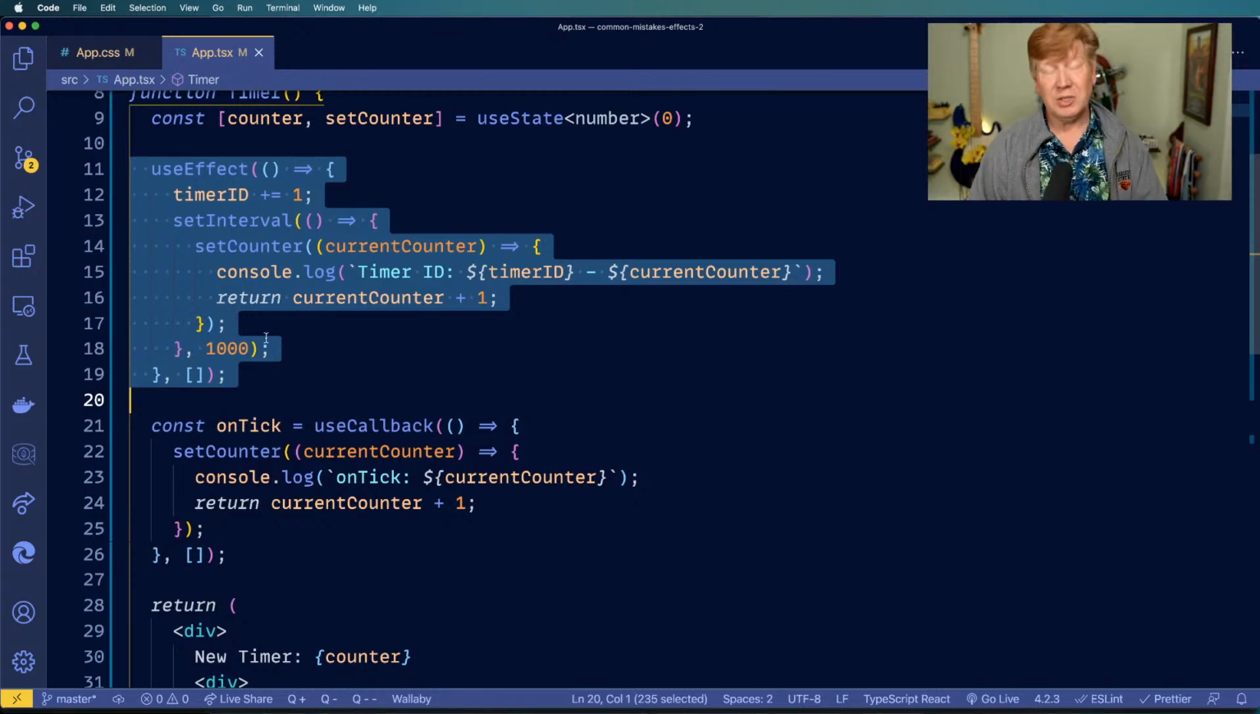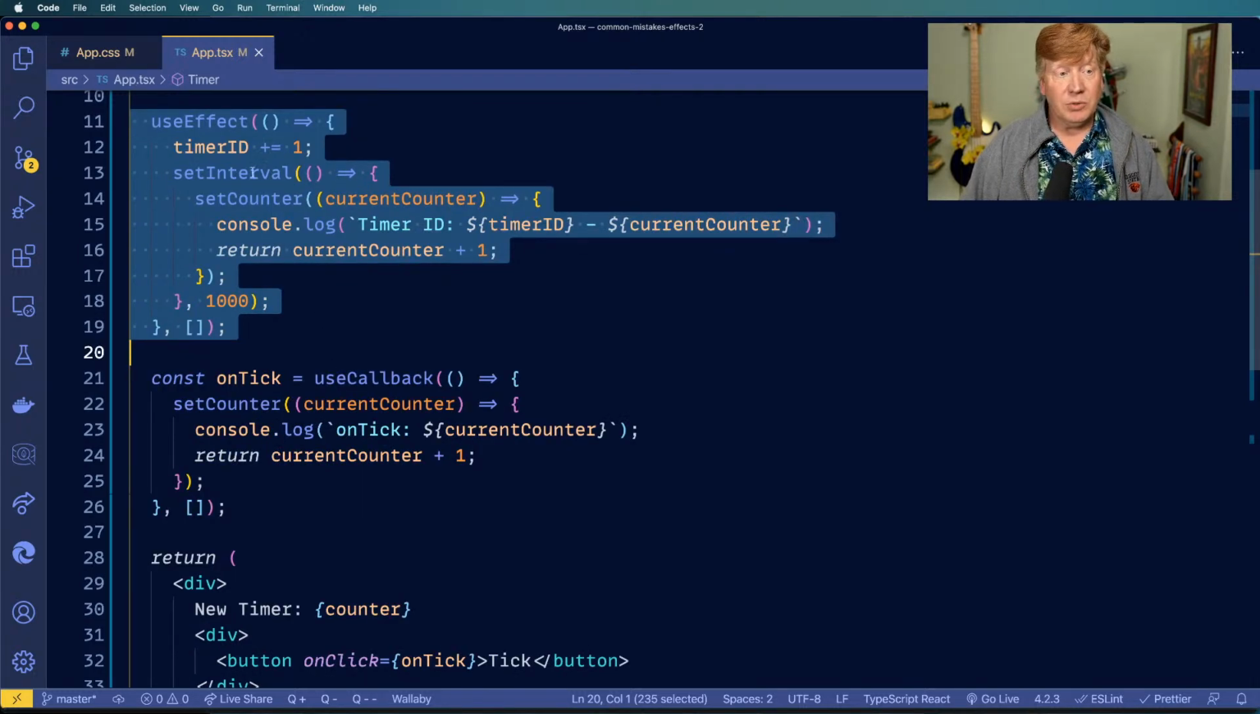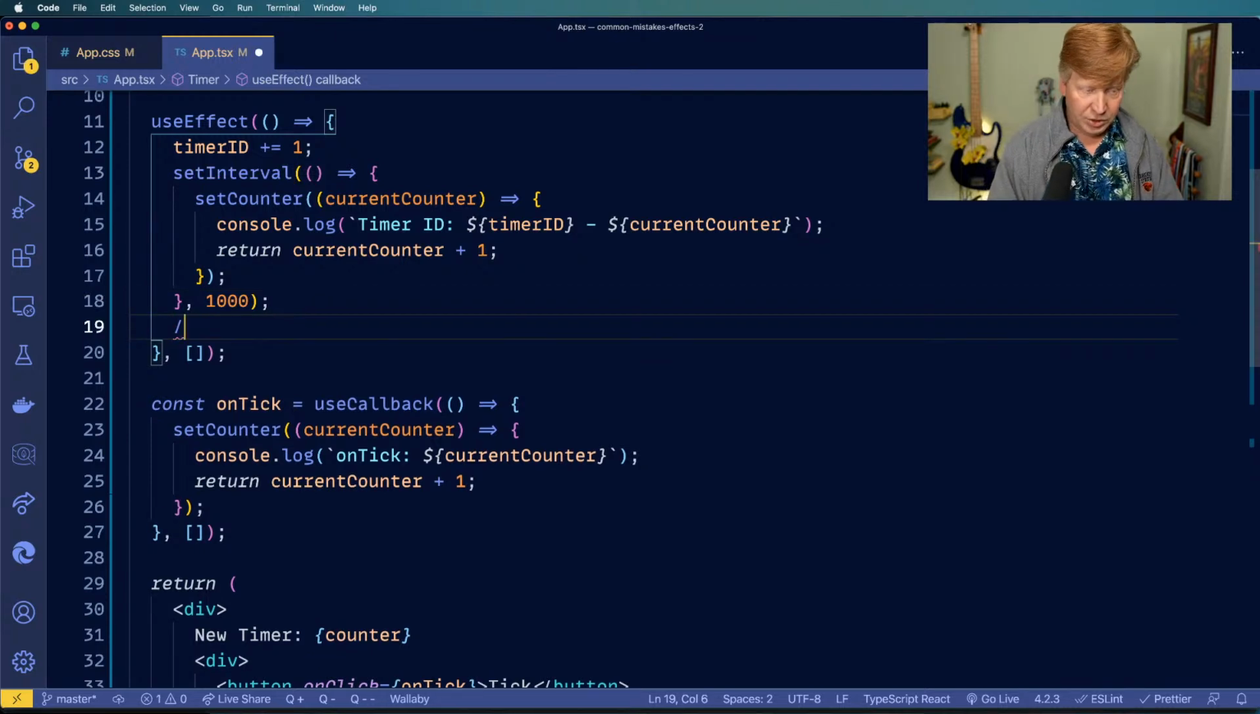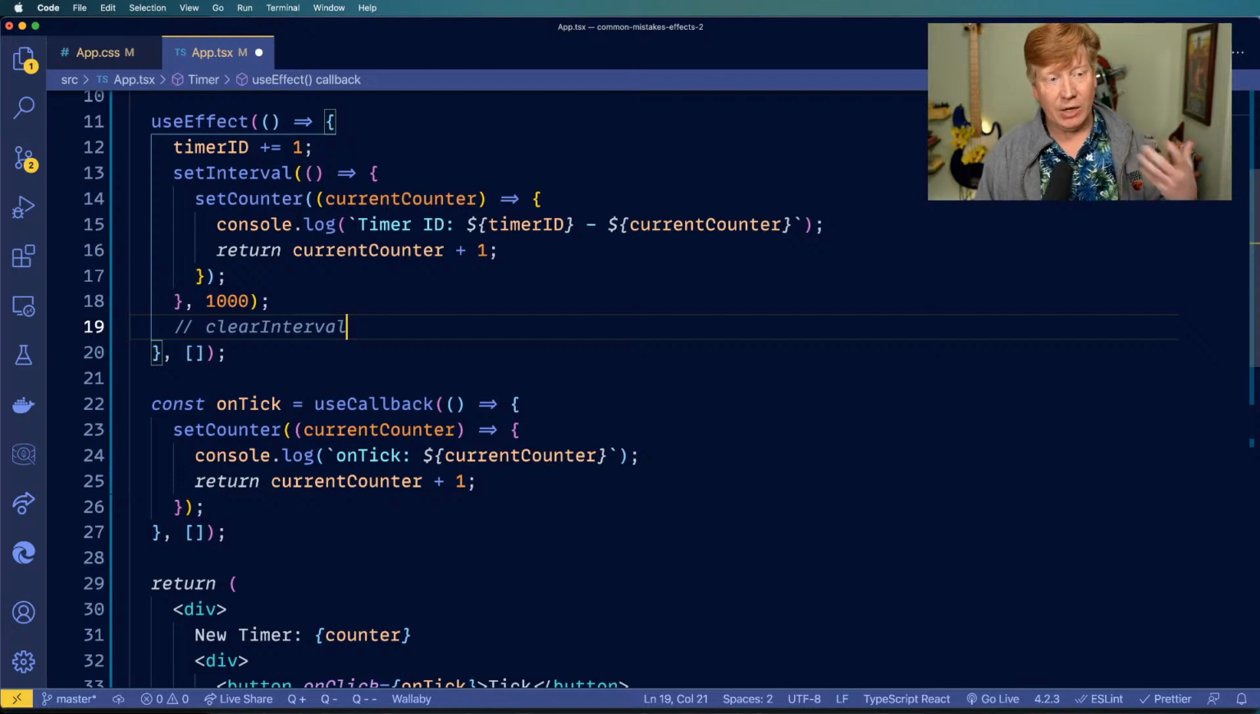But there are some issues with this. And one of them is the fact that we don't clean this up. So we do a setInterval, and then we really should at some point do a clearInterval to get rid of it, because you're essentially leaking a resource.